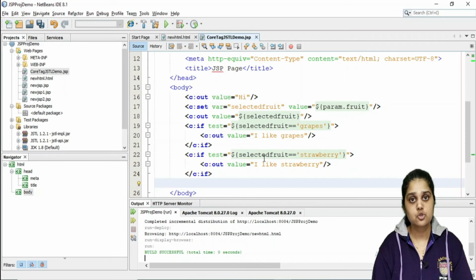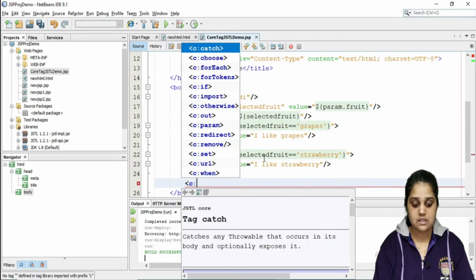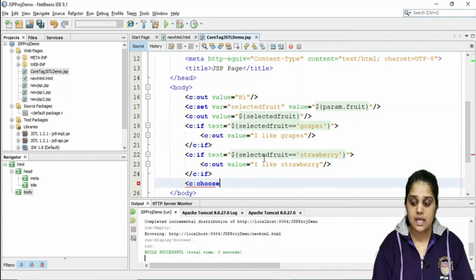Next is your choose. Choose statement is like your switch case. In your switch you have different number of cases, like case 1, case 2, and you have a default case. Same applies here. You have your choose tag, in which you have when tag as cases and otherwise as your default. So in this particular tag, in your choose tag, I am going to explain choose, when, as well as otherwise tag. So let us begin. First I am writing C choose. Okay, in my choose I am going to write different cases.